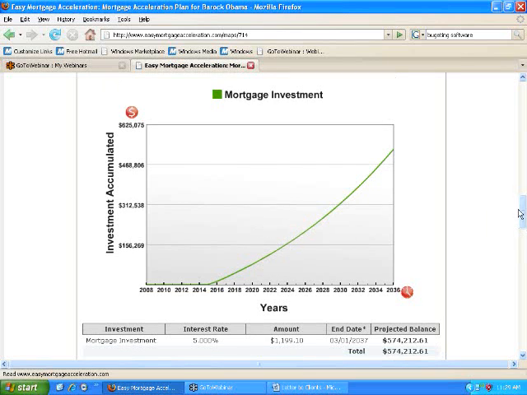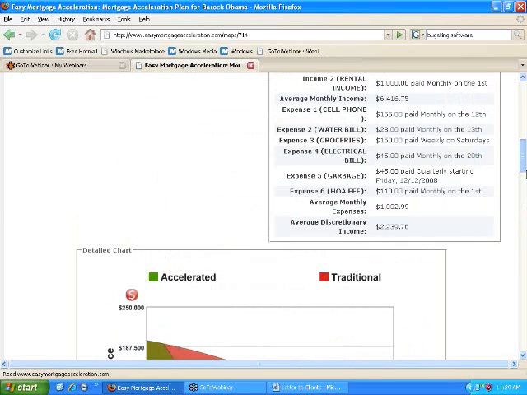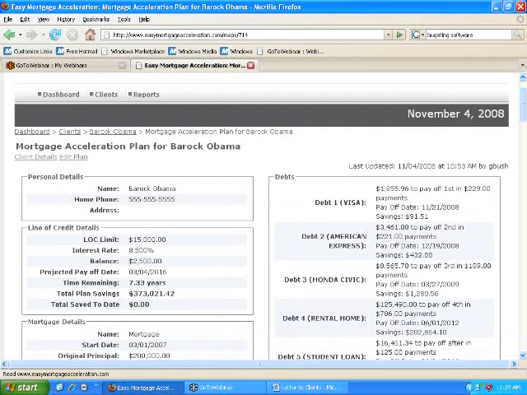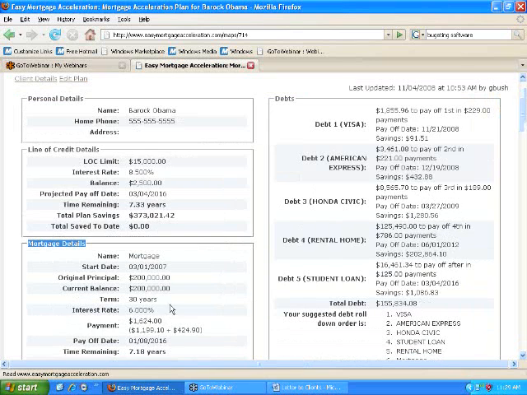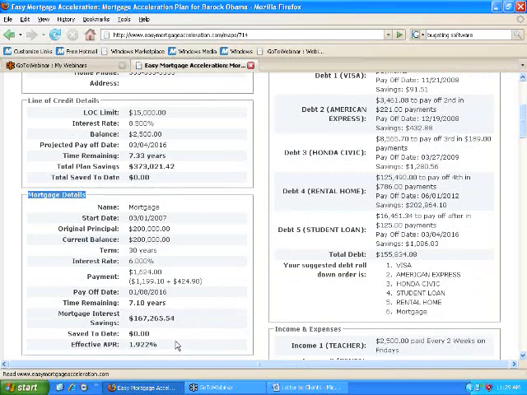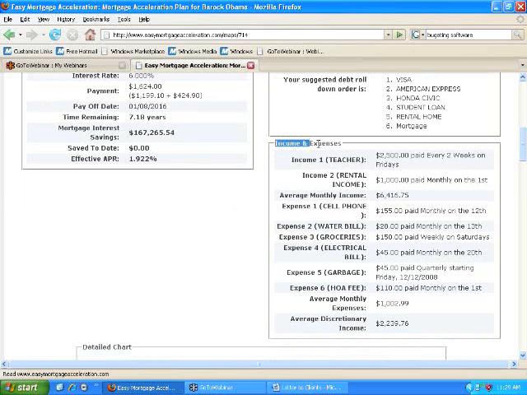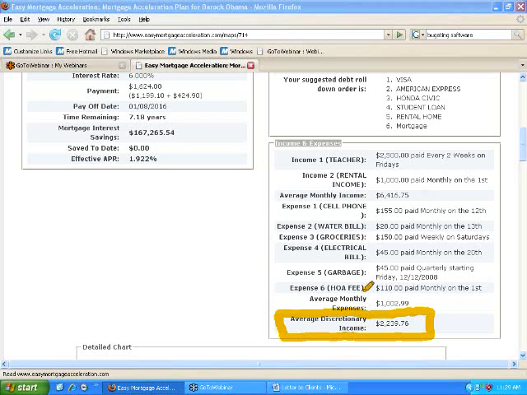You can actually see what this client has left over each month by coming up to what's called the details of the transaction. It will have all the personal details of the plan, all the line of credit details, all the mortgage details, so you can see exactly what's been input into this plan. Come over here to find their average discretionary income. It's at the bottom of income and expenses, right here where it says average discretionary income. Now, this is not your typical client having over $2,200 left over, but for conversation's sake, we're going to run with it.